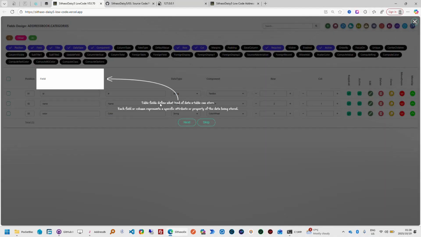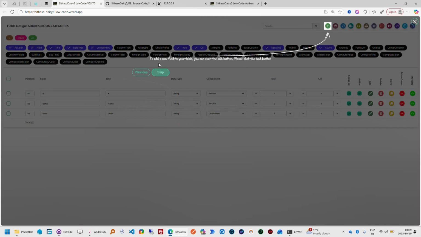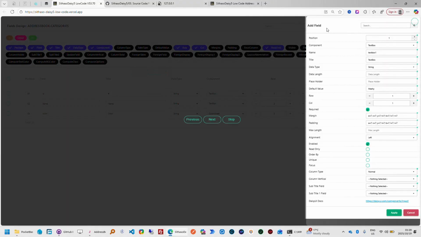Now, the table fields define what kind of data a table can store. Each field or column represents a specific attribute or property of data that is being stored. Like for the categories, we're storing ID, the name, and the color. Next. Now, to add a new field to our table, you can click the Add button. Let's click the Add button so that we see what is required when we do that. So the preference dialog for this particular field is now activated. Okay, next.